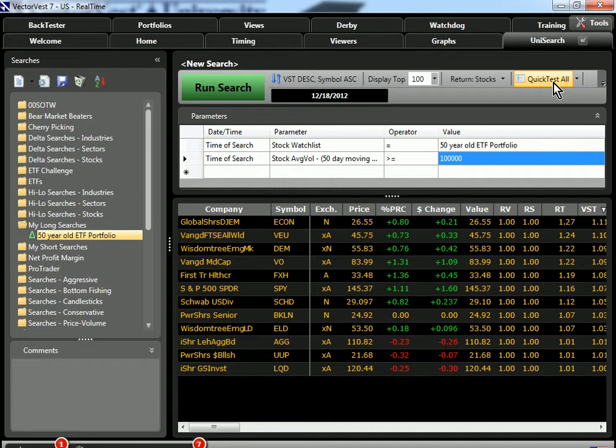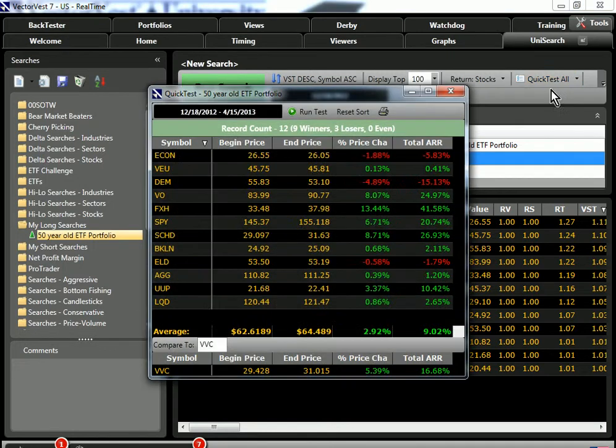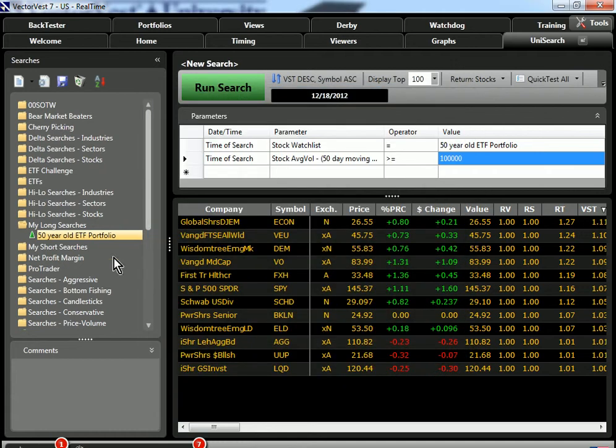And once again, I will quick test all of these positions. It kept the date from the confirmed up to the confirmed down stored for me. And now we have a 2.92% return, still with a 9% ARR, and the numbers haven't changed for the VVC. Out of the 12 positions, 9 winners, 3 losers. So the next step in testing how these ETFs would do is to move them into the backtester.